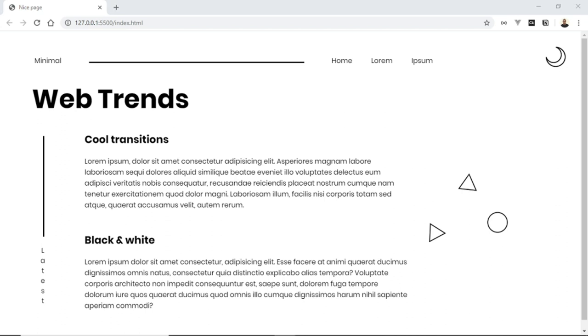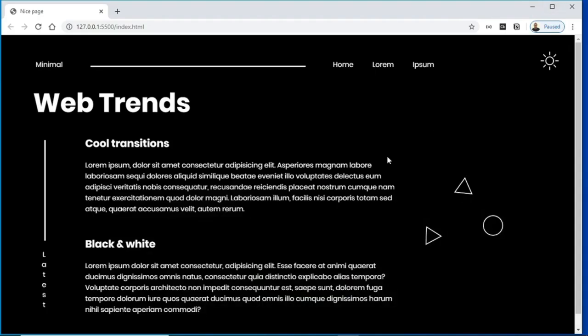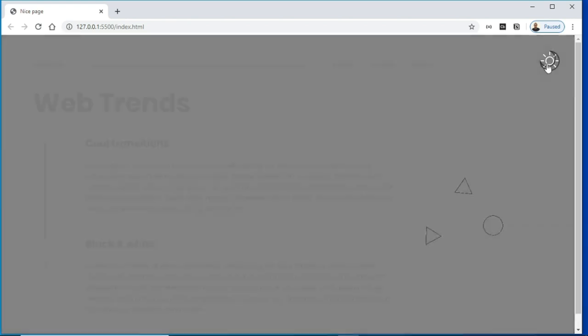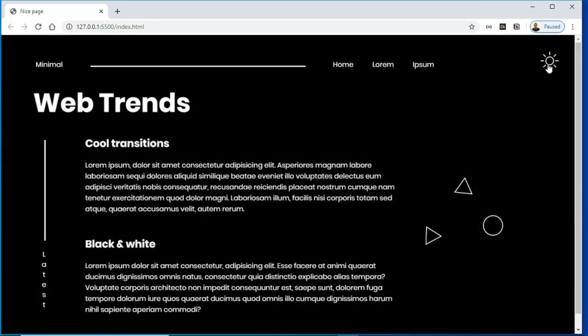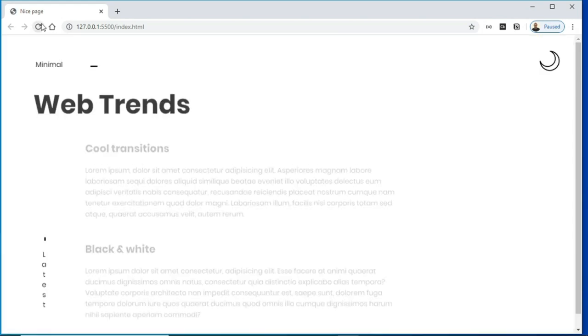We'll also be building out the dark mode and the light mode in the CSS video, with CSS only without using any JavaScript. If you want to know how this is done, be sure to stick around.